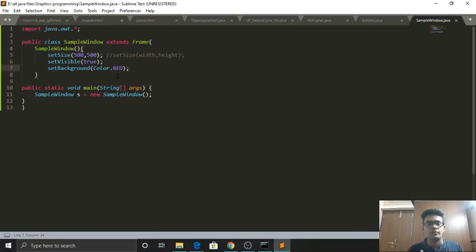Now we have learned how to create a frame or window using the Frame class of the AWT package. Now this thing that I have done here can be done in another way without extending the Frame class. So let's see how to do that. Let me comment this out. I remove this whole thing, and here I define a frame object.